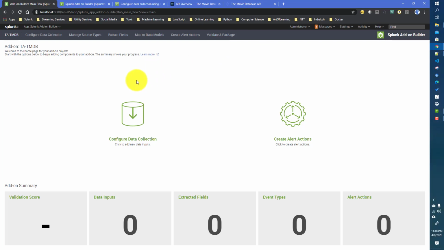Today we will see an example of how to configure the data collection, and we will definitely see the other options in future videos. We'll go slow. Configuring the data collection, as the name suggests, means telling this add-on how to collect the data. Generally when we create a technology add-on, we collect data from specific sources. Here we will be collecting data from our movie database.